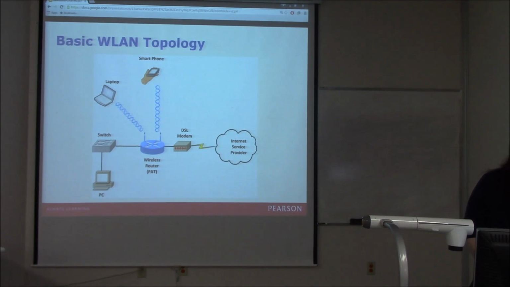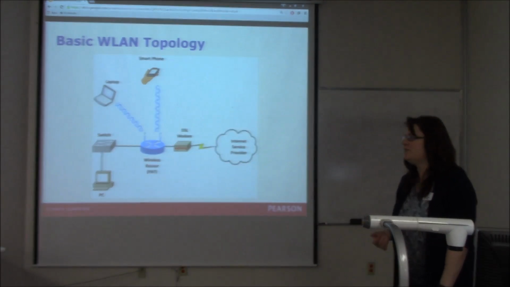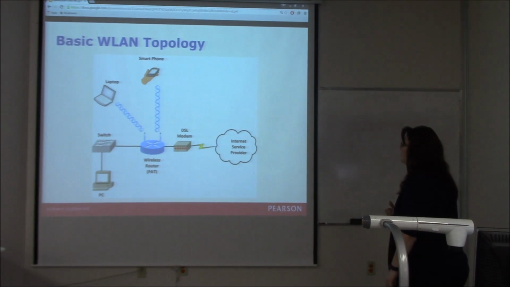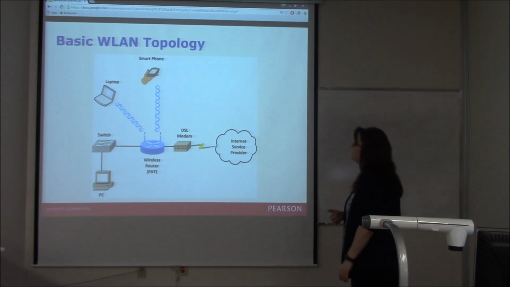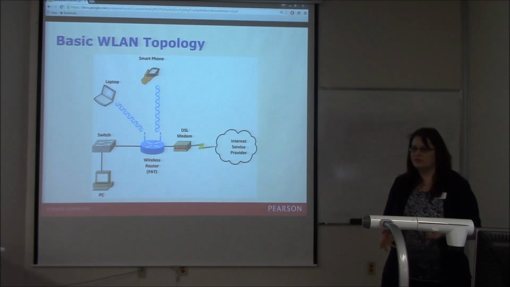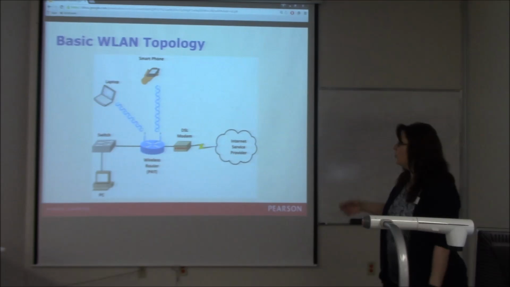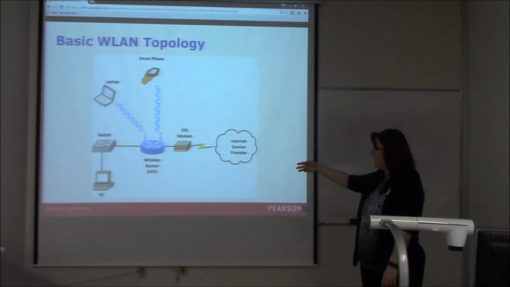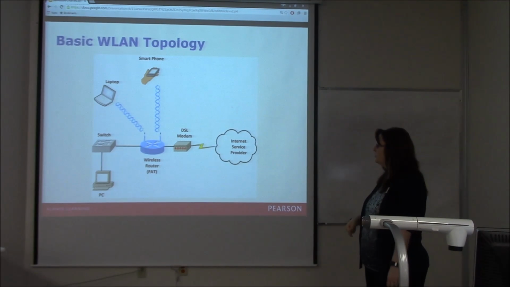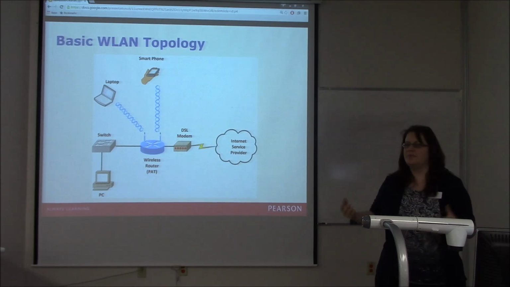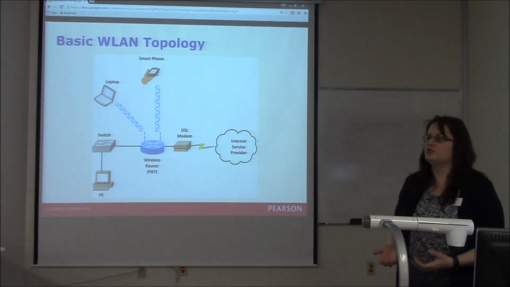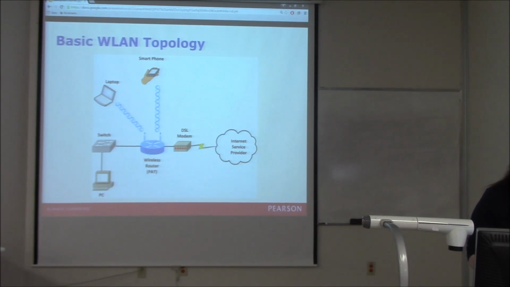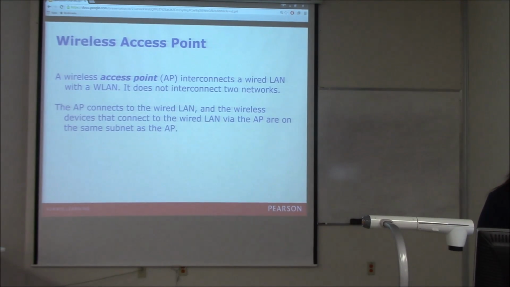Okay, so when we're looking at a basic topology of a wireless LAN, we've got our wireless router that's sending off signals to the laptop and the smartphone. And then we've got a wired portion of the router that's plugged into an individual wired PC. So we have this kind of mixed environment. With that comes its own set of troubleshooting and its own set of issues that we will have to address.